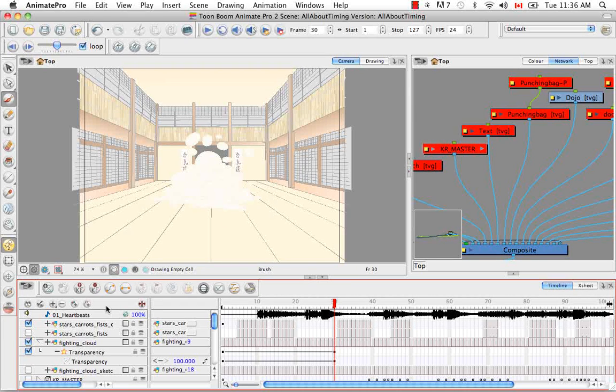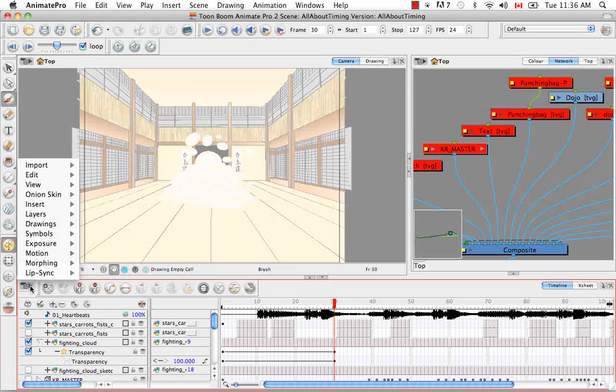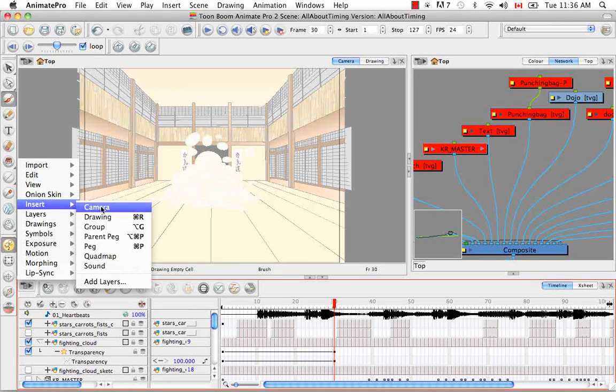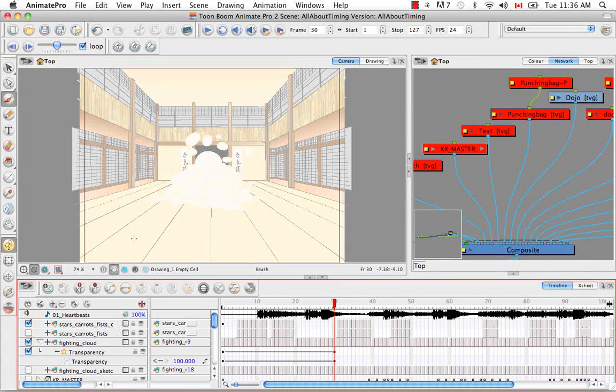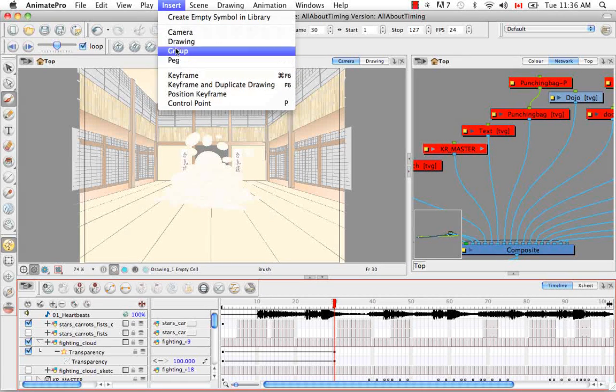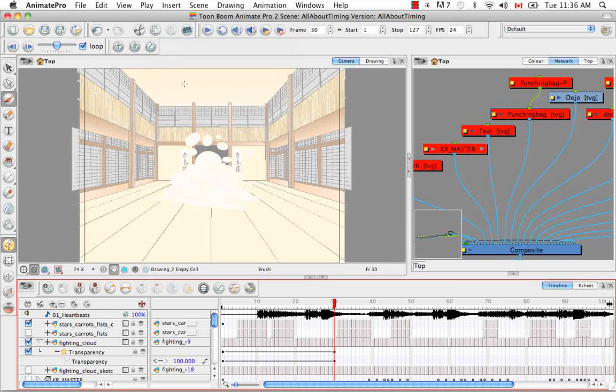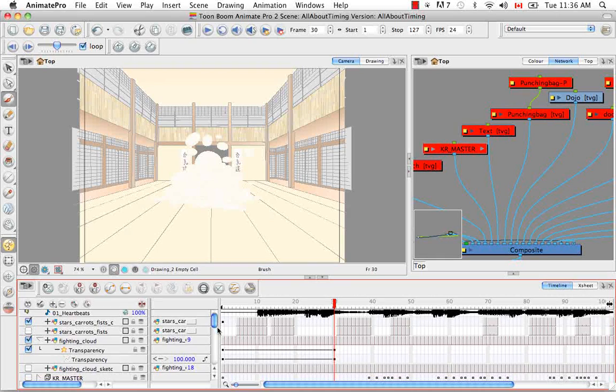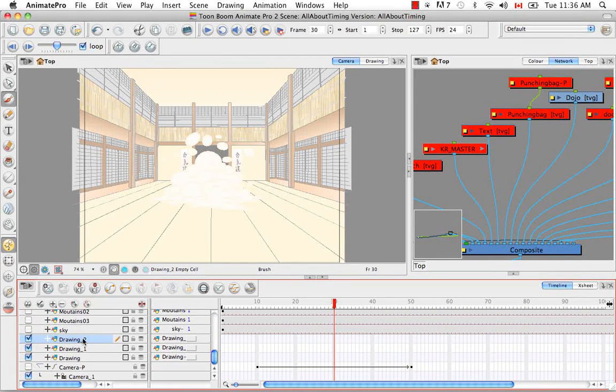Another way that you can do it specifically in Animate Pro is by using the timeline view menu here. You can go to Insert, Drawing, or you can use the keyboard shortcut Command R, and on Windows that's Control R. The last way that you can add a layer is from the top menu, and you could go to Insert, and then once again you have your choice of whether you want to add a camera, drawing, group, or peg. So if you go to Drawing, once again you've added another drawing layer. I believe all of these drawing layers are at the bottom of your timeline.